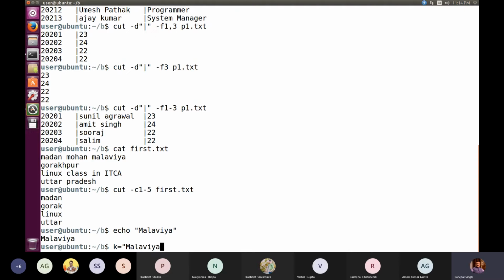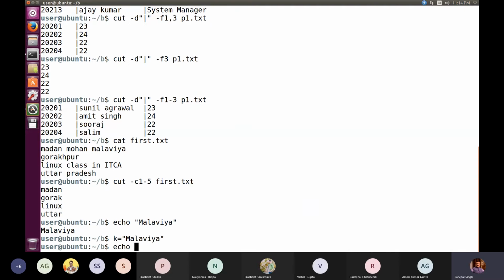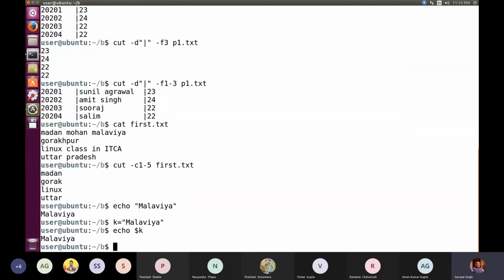It is also possible that we can assign this word Malviya to a variable, and then we can make use of echo $k. In that case, k is treated as a variable. We have seen this in the case of an environment variable like HOME, which I wrote in capital when we were discussing the change directory cd command. There I showed you that when we use cd and then write dollar and HOME in capital, that environment variable by default contains the complete path of my home directory.